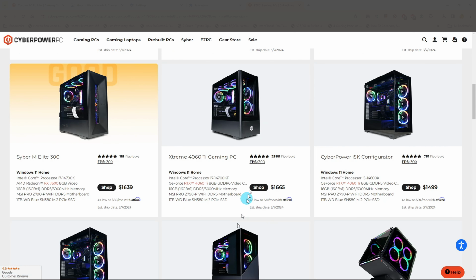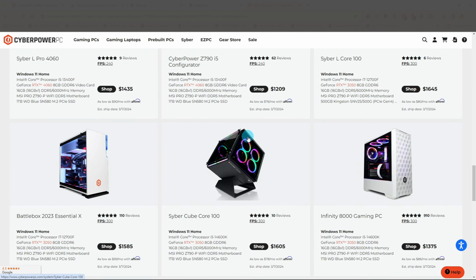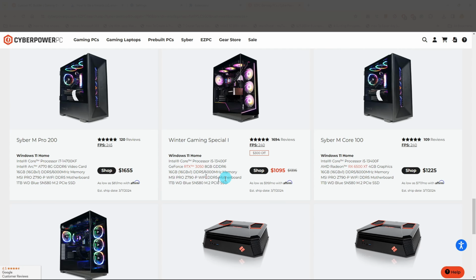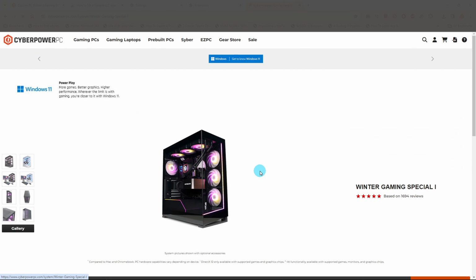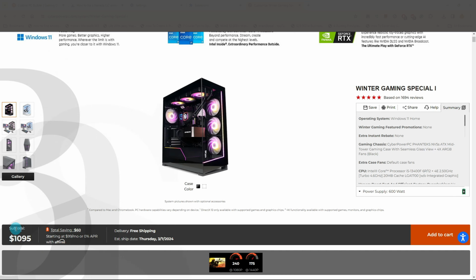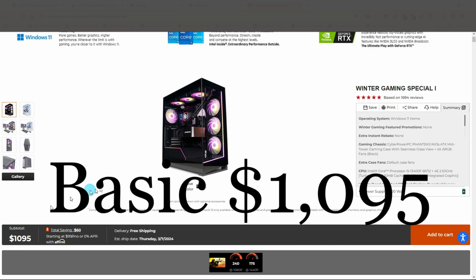All right, so here we go, load more. Scroll all the way down to the bottom. And I chose this one right here. And you can go to shop. Now notice this. The computer already had $300 off. Shop. Now you're in it. It's $10.95. Correct? Okay, good.